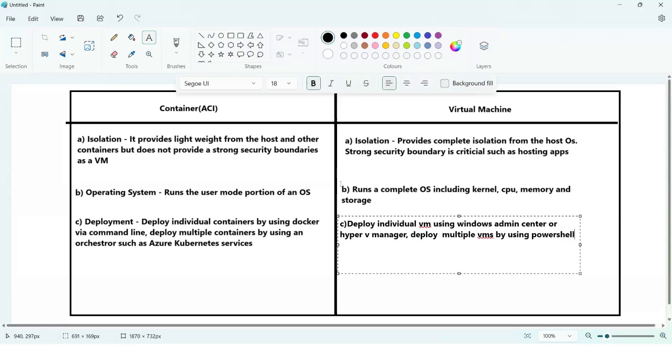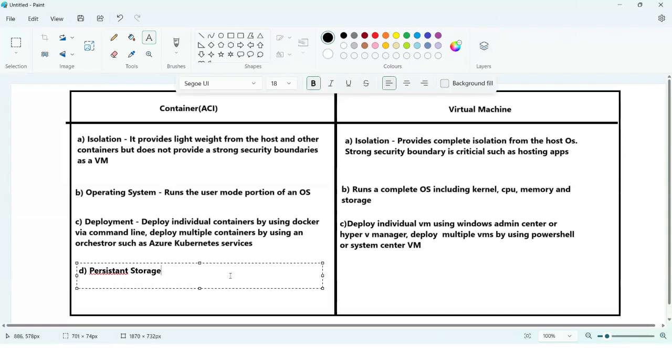This is all your advanced level. Later on, you can use System Center Virtual Machine Manager, right? When it comes to persistent storage, here you may use something called Azure Disk.